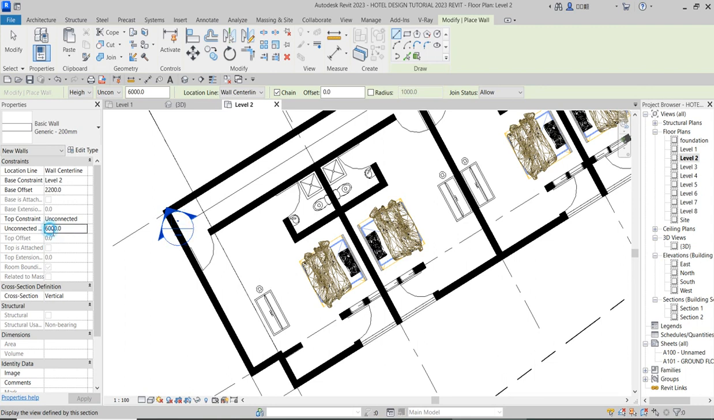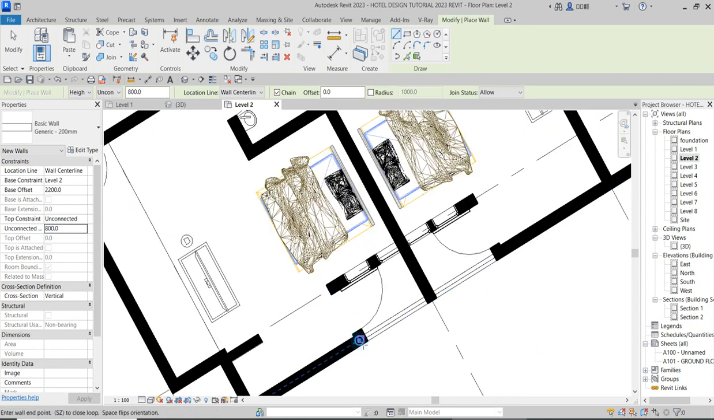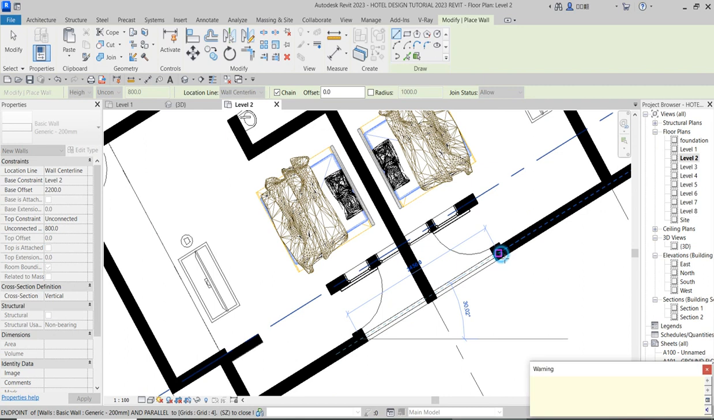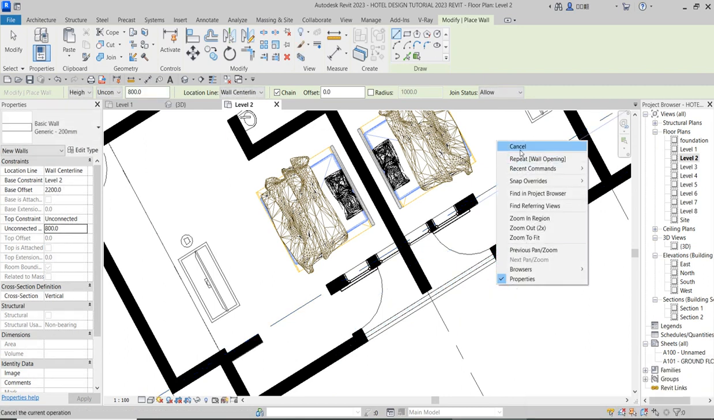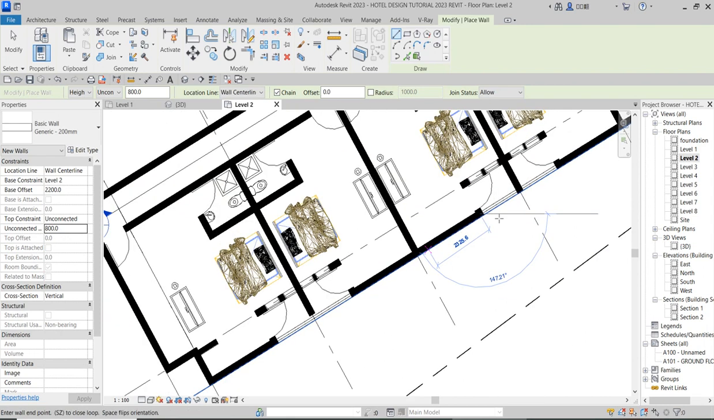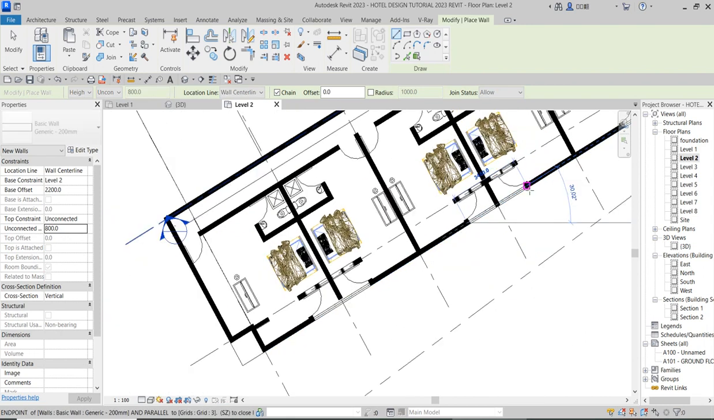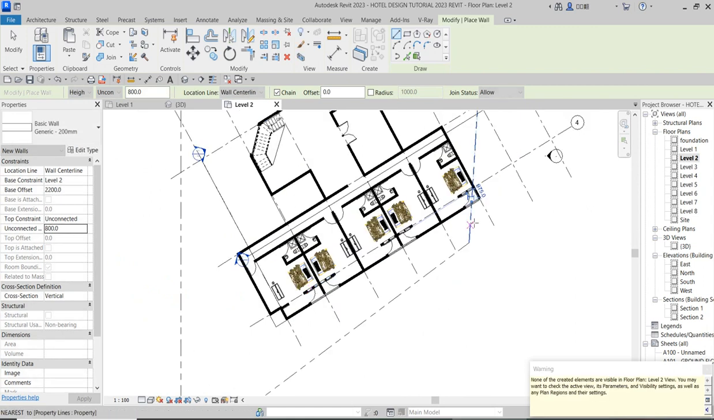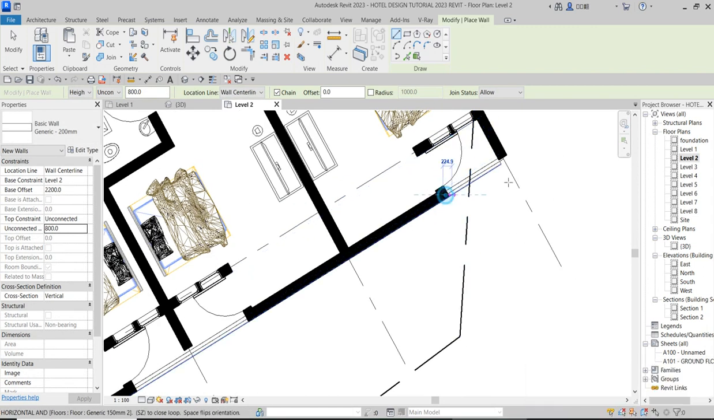No. So you change this one to, okay, let's see, 800. Yes, 800 should be enough. So you draw this line and bring it here. What did it tell you? So don't bother with that. Just click again. Do the same thing here. Don't bother. Continue. Do the same thing here.